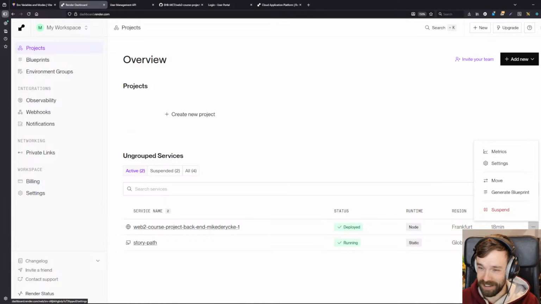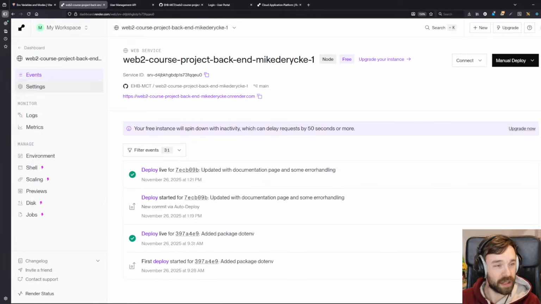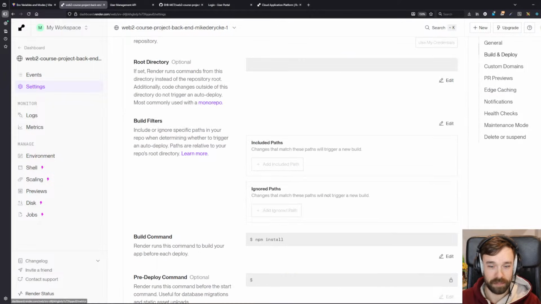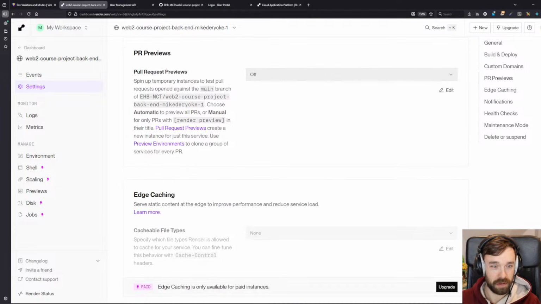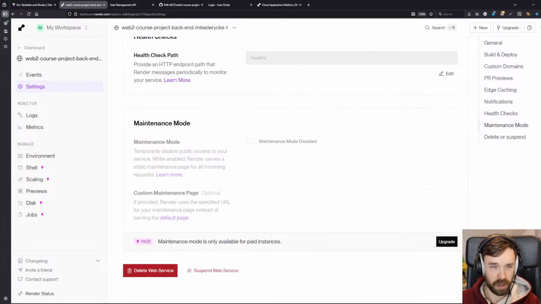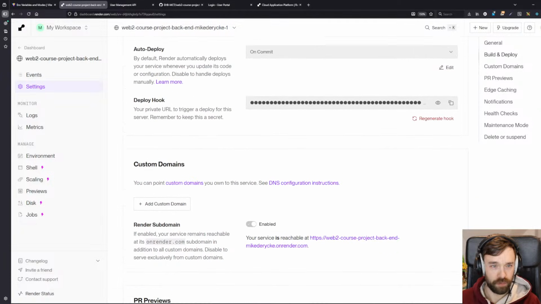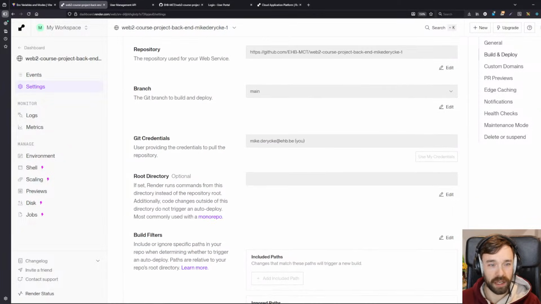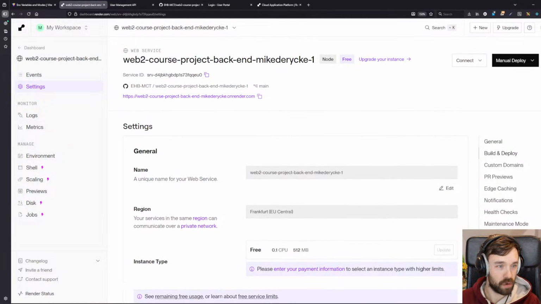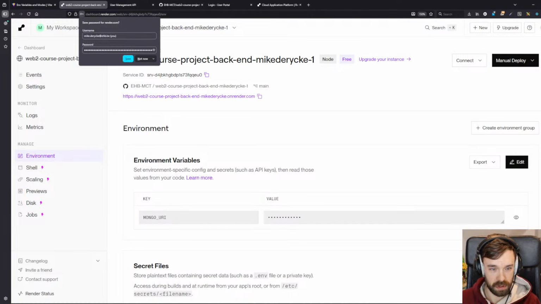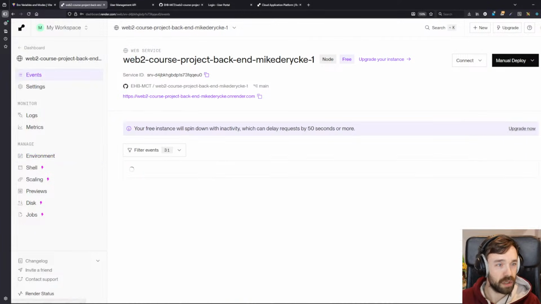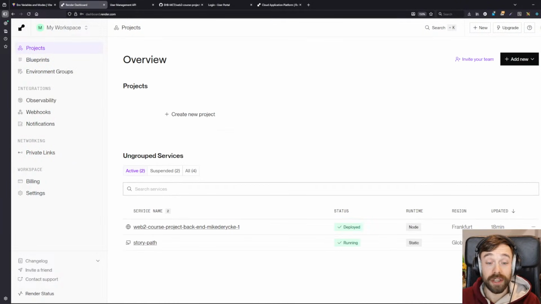Just going to quickly look if I had variables. I don't think I have. This is just to make sure that if I do it again, nothing goes wrong. Environment. Yeah, okay. Good. How do you delete something?